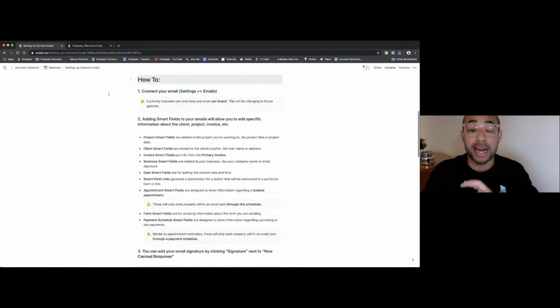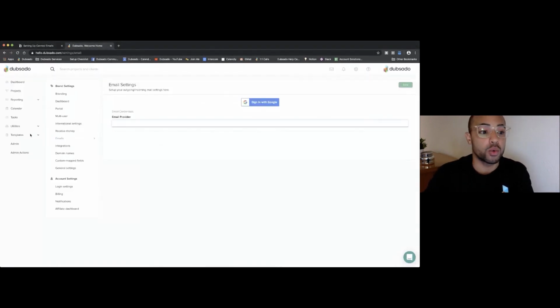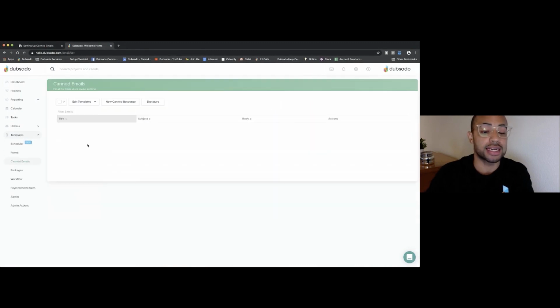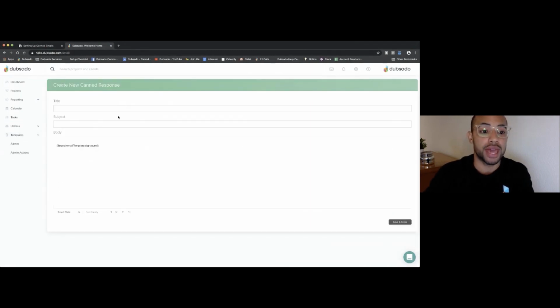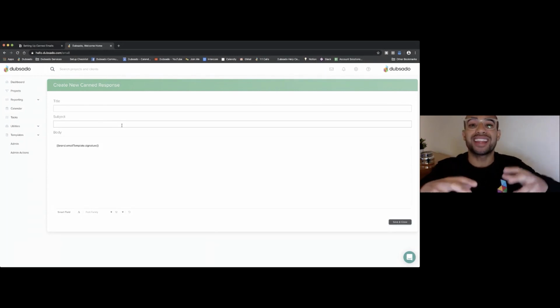So let's get into actually creating a canned email. If we go in here to templates and canned emails, and click new canned response, this area is where you create the body of the email. Now, one thing I will recommend when you're creating these canned responses is to create the shell of what you're going to be using.